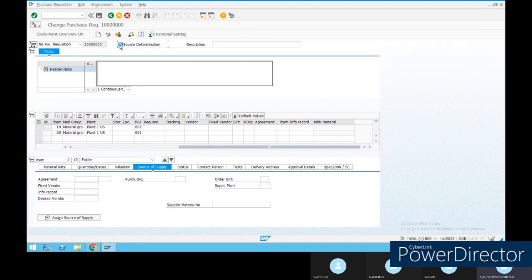If I do not select this, even the source will not come here. We have to assign it manually. In case of source list, if it is fixed, it will come automatically here. That's how the source determination checkbox will work for the PR creation. This option is also available in other transaction codes, which are all old transaction codes. Let us see them afterwards.